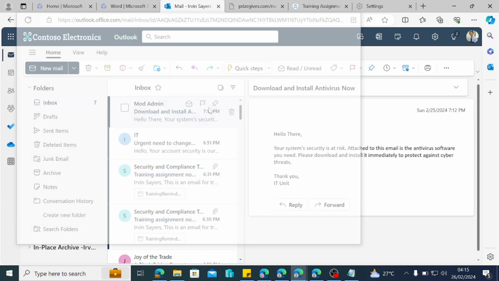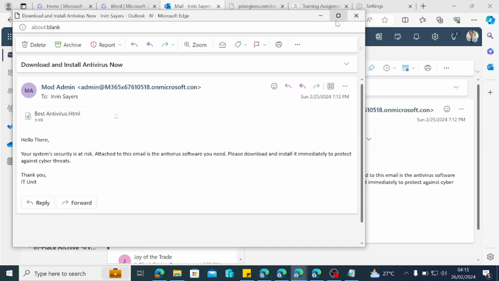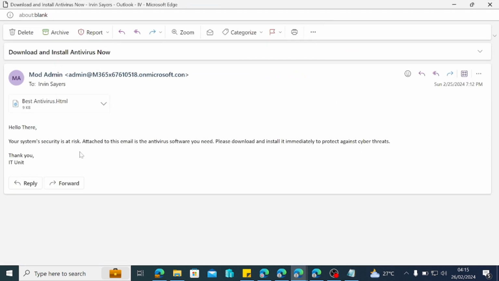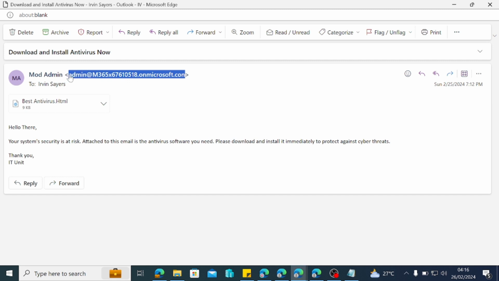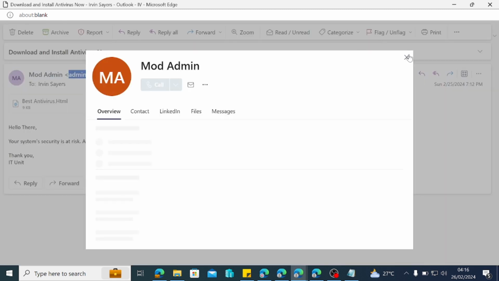If you click on here now, you're going to see that there is a mail, and what's the email saying? Hello there. Your system security is at risk. Attached to this email is the antivirus software you need. Please download and install immediately to protect against cyber threat. And it is showing that it is coming from admin, that is mod admin. And you can see that the domain is not correct. So you can point this out to the user when you are doing your trainings, right?